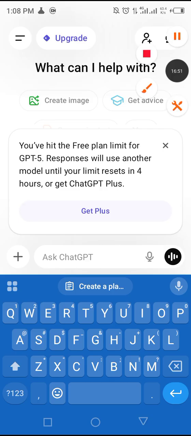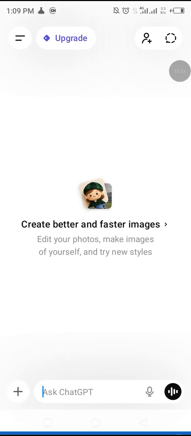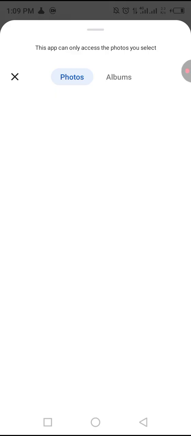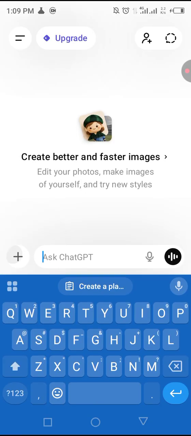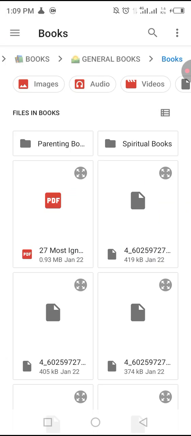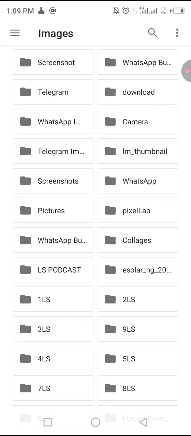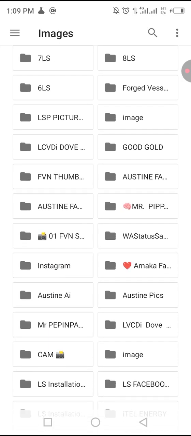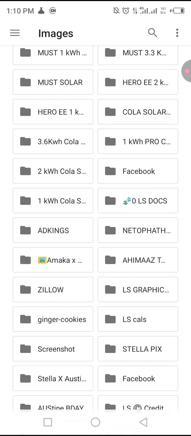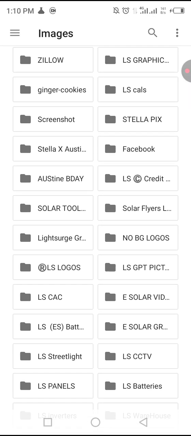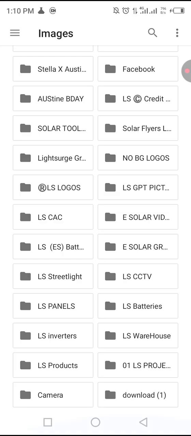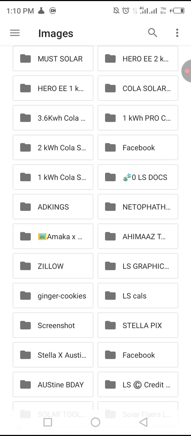So once you come to ChatGPT like this, you first of all put your picture. You understand? You have so many pictures, so you use this file, and then you find the picture that you want to put. So I can come to images and I can find stellar pictures or stellar faces. This is where I put all your face pictures that I can use as a thumbnail. You understand?